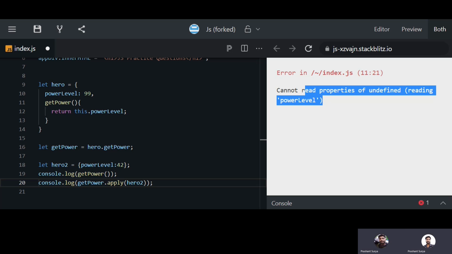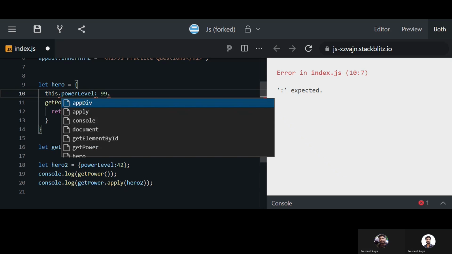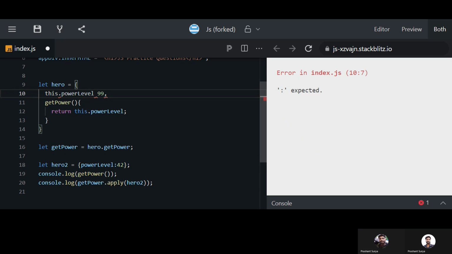Cannot read properties of undefined. Okay, so it is saying that this dot, it is not taking this here.